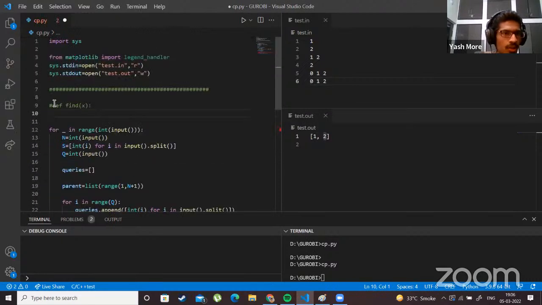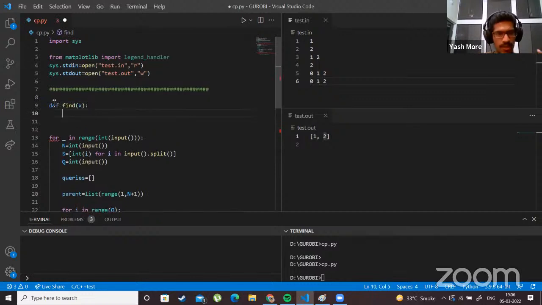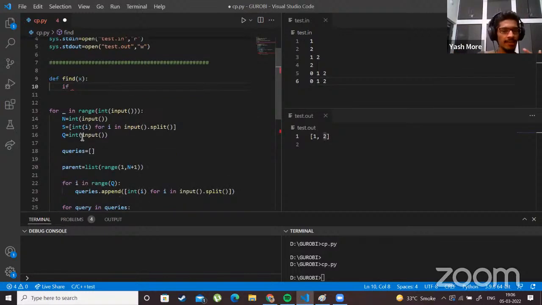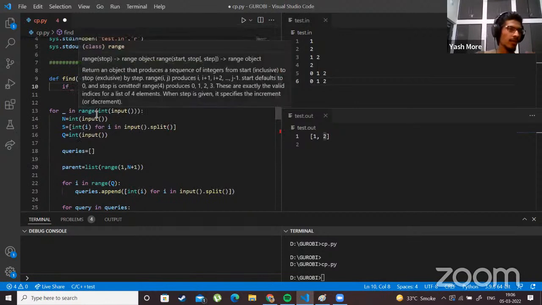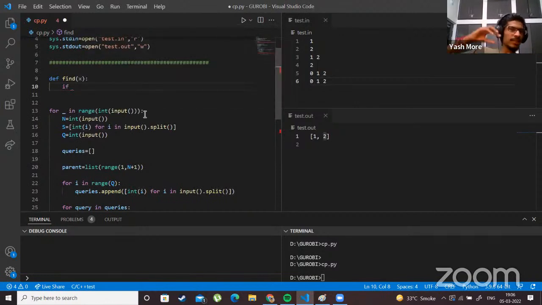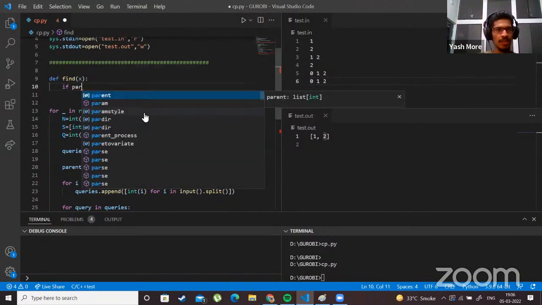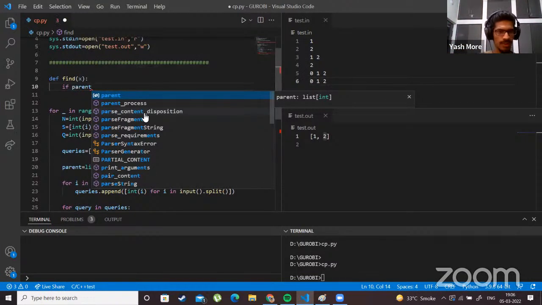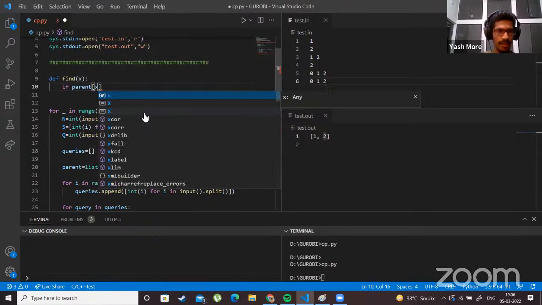So to write the find function, basically what we have to do is find the parent of x. But if parent of x is x itself, which means he is at the top of the parent tree, then parent of x.